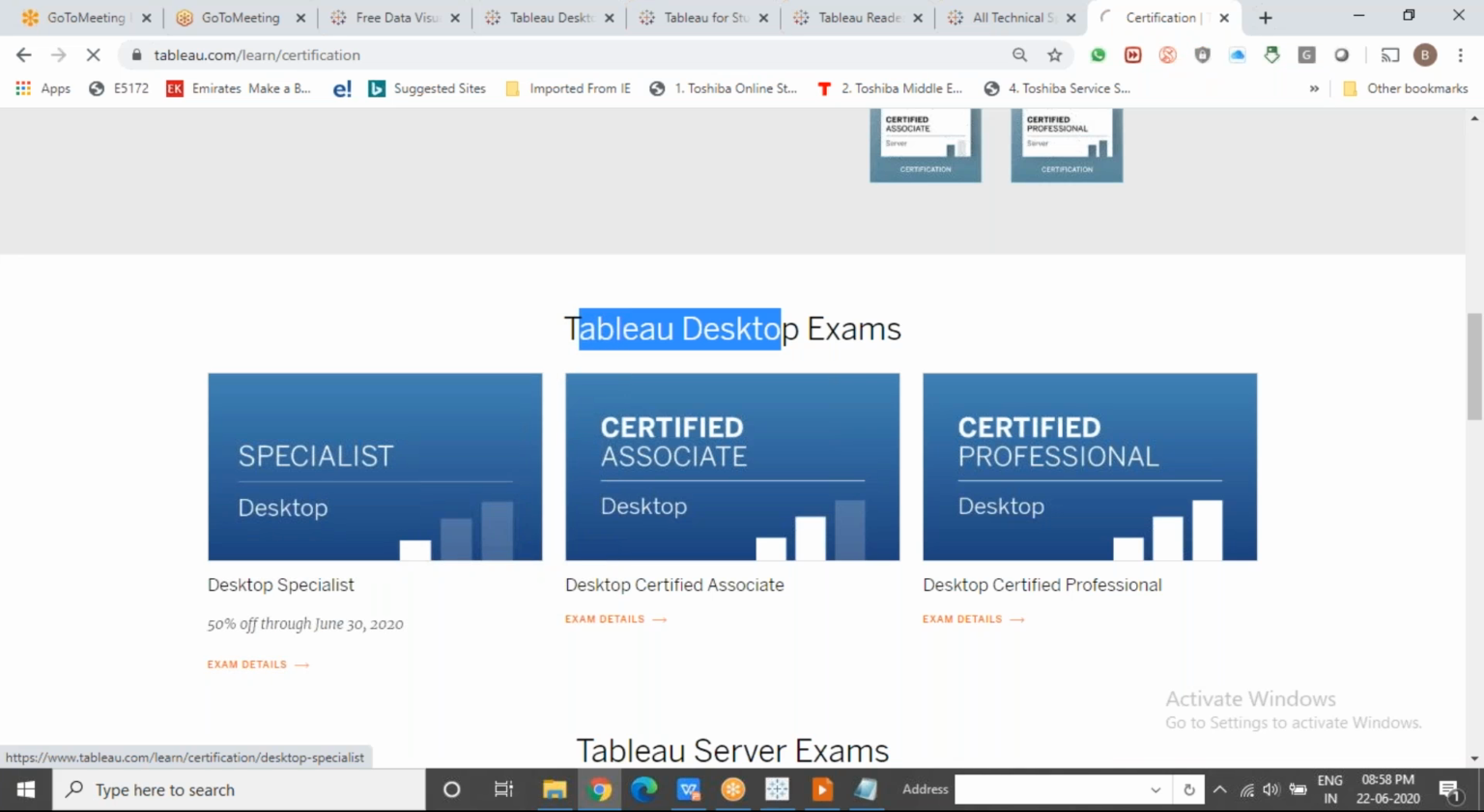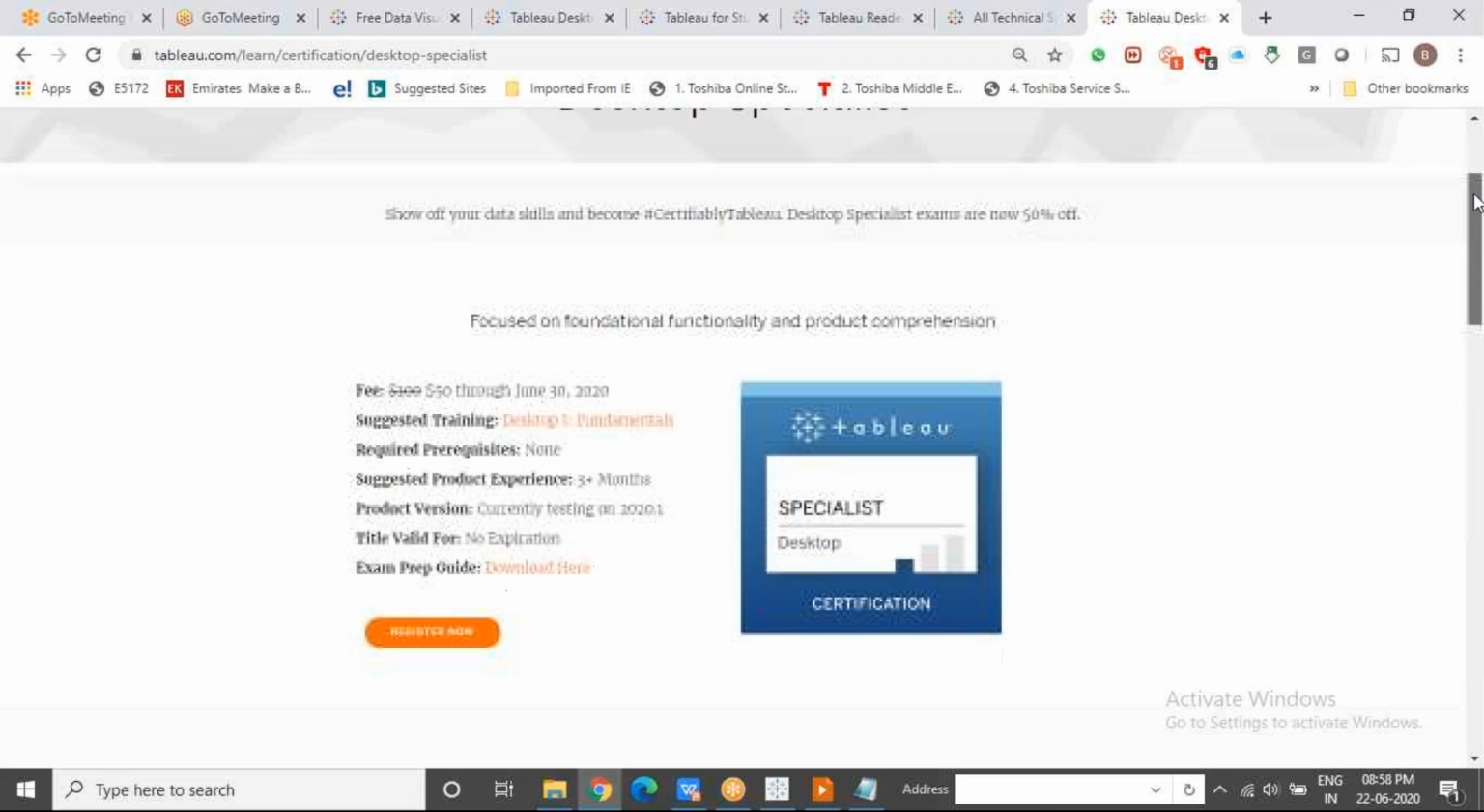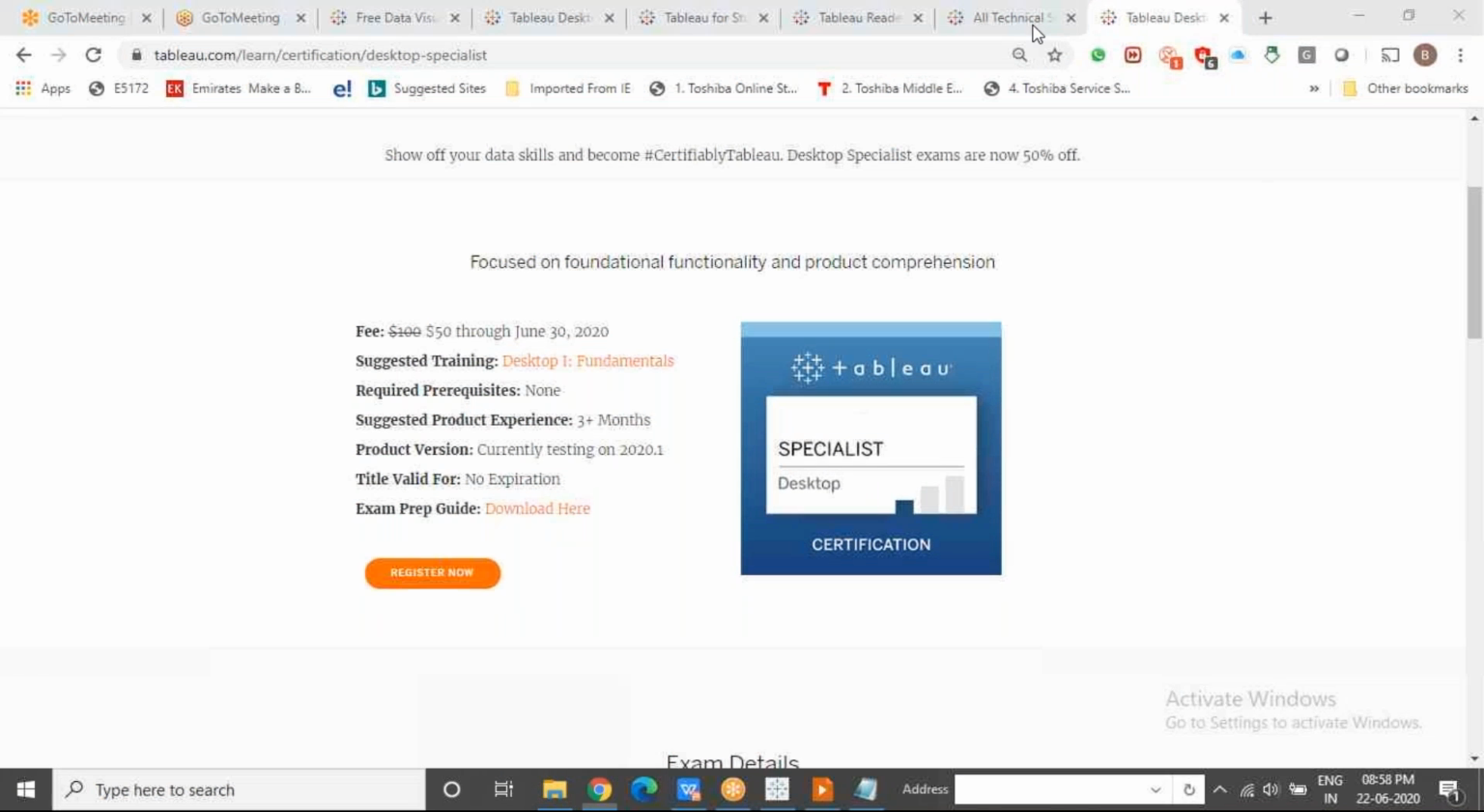Now, Desktop Specialist is going to be very simple. With this training, I give you 100% guarantee you will be able to clear it, provided you pay attention in the class and you work on the quizzes and assignments given to you. Now, when you take up Tableau Desktop Specialist, which is currently testing on the 2020.1 version of Tableau, there is no expiration date. Once you clear the certification, you are a Tableau Desktop Specialist forever.